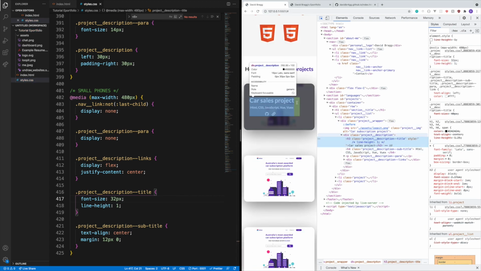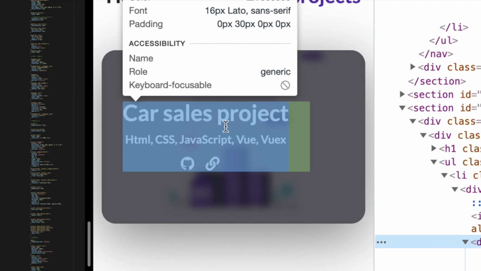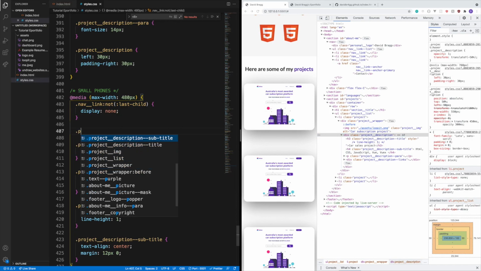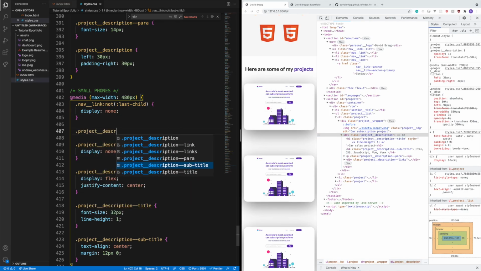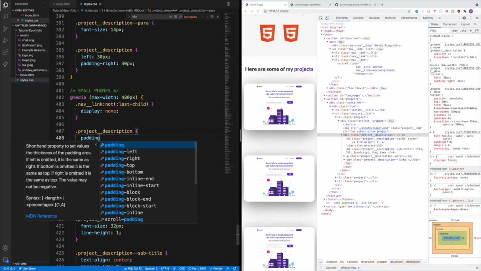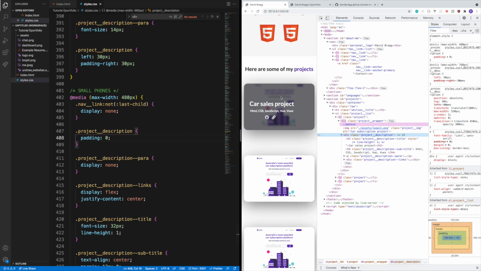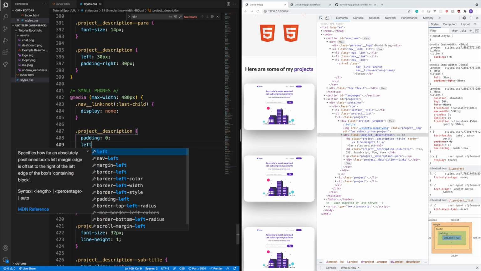That's looking better. Let's remove this padding on the project description and let's center it. So project description. What we've got to do is remove the padding first and foremost, and then let's see what happens. All right, so now it's looking like this, and I'll show you a little trick to position center.